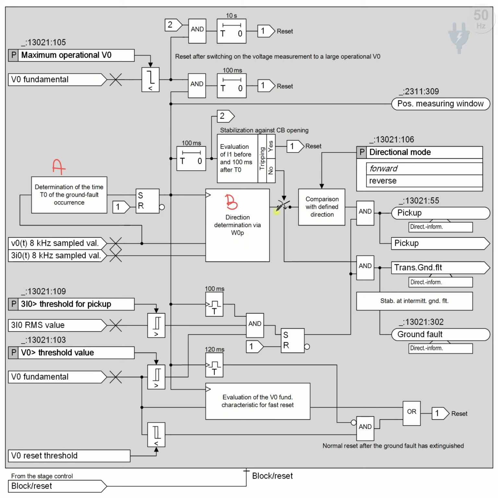In this session, we discuss what happens when the direction determination block has determined the direction: the signal goes into this switch. We call it a switch, but internally inside the relay it is not really a switch. Some electronic components are used, and this switch is operated based on block C, which is the stabilization against CB opening.